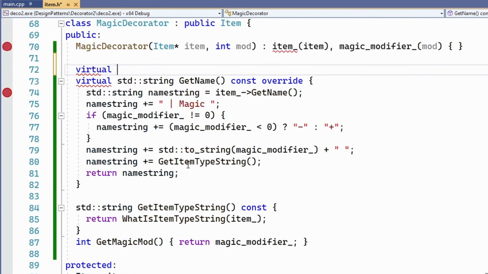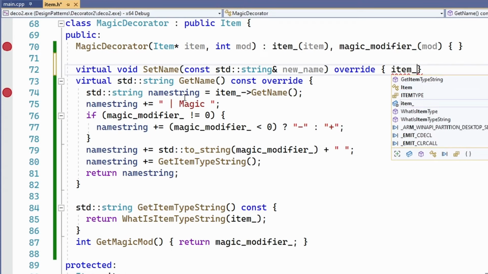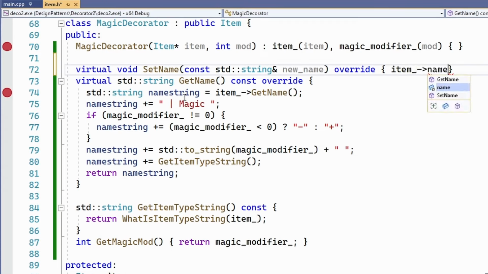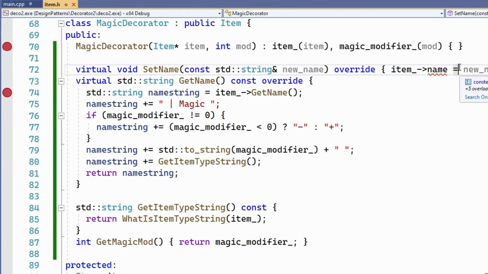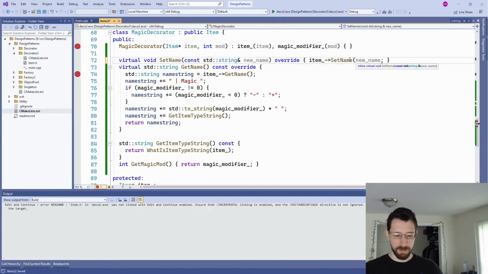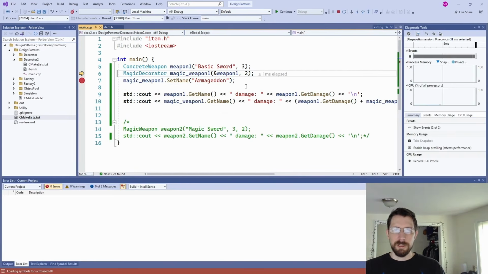Like so. Virtual void set name override string reference there. New name here. And we will say item name equals new name. Now it's going to complain about something that we don't have access to, basically. So we have to call that item's set name on this new name. And let's see what happens here. Now, is this going to recursively go into set name, or is it going to magically fix everything? Let's take a look. And I already know the answer, but this will be interesting.